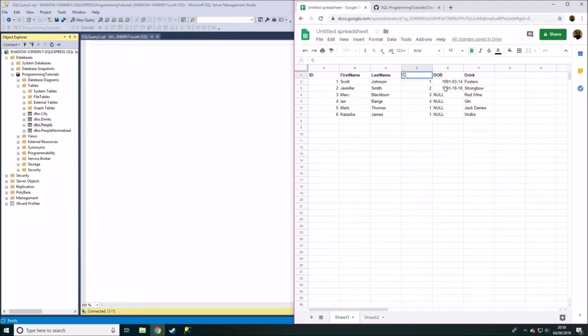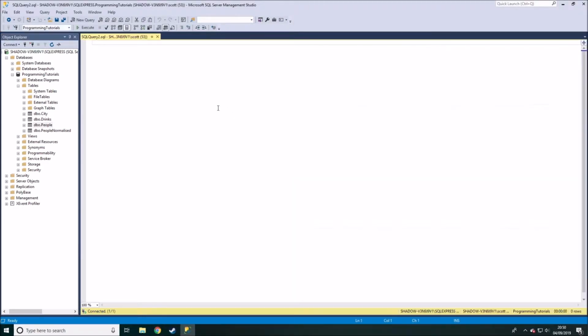Actually, let me quickly modify this. I think that was London, Manchester, London, London, and New York. Okay, now it should represent a table. So we've got that data from the spreadsheet into a SQL table. How do we go and look at it?